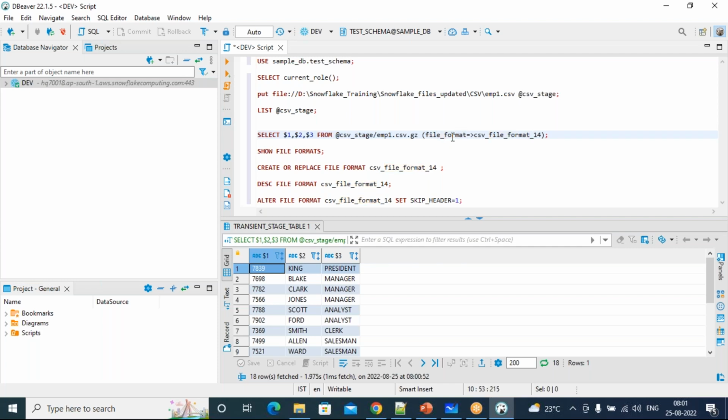Hey, don't read that first line. Got it? Any question here, in the file format and selecting the data?